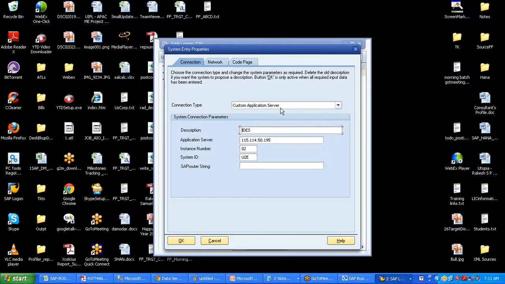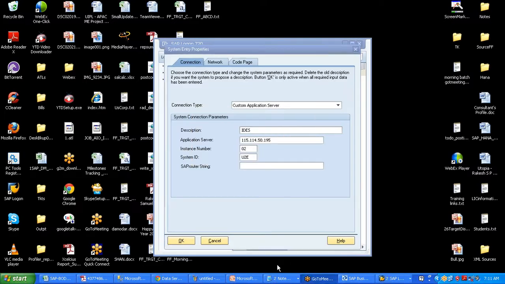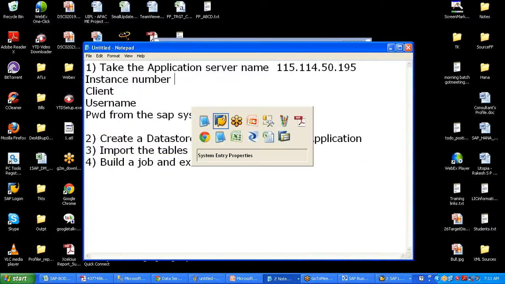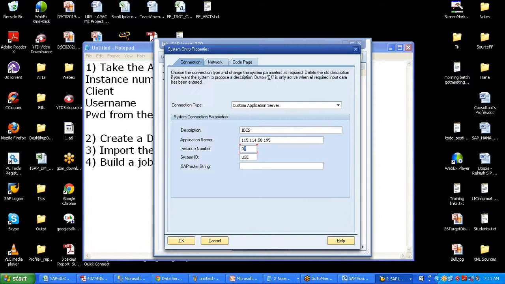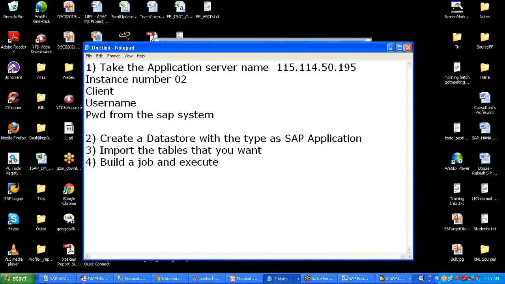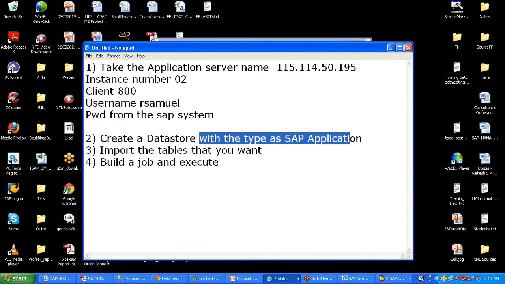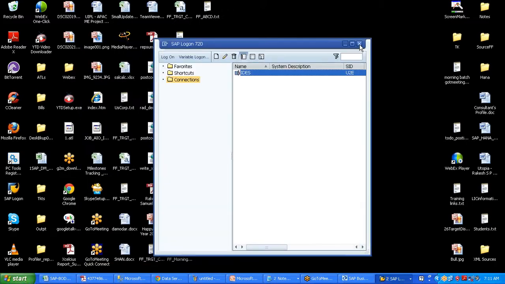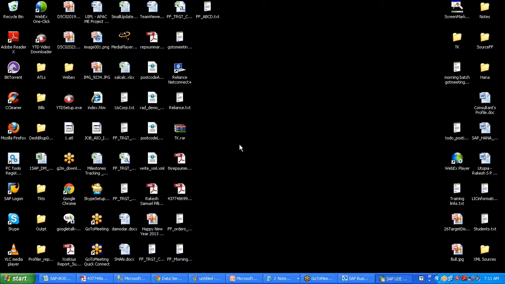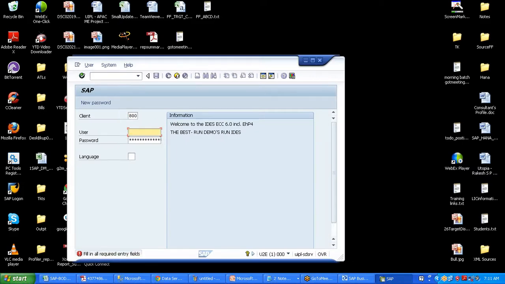Once you go to properties, you get the SAP application server name, which I will copy here. Then the instance number, this is 02, and the client, we have it as 800, and username, I have my username here, and password, I have a password. So now using these credentials, I have to create a data store. Let us go and create a data store. I close this, and I will also close this one.